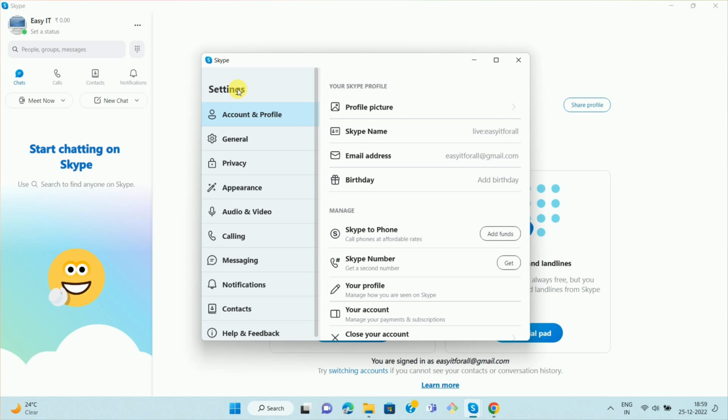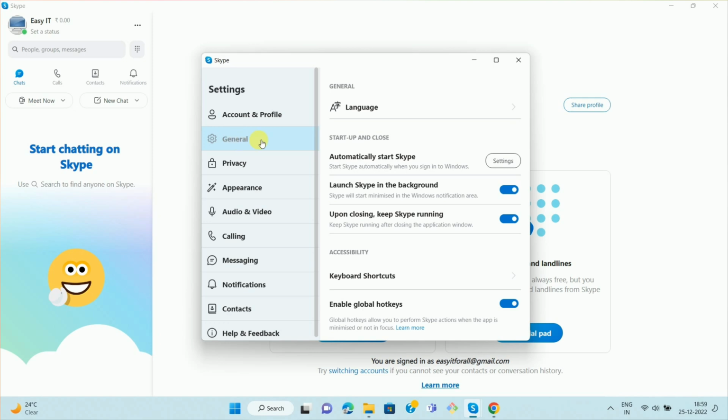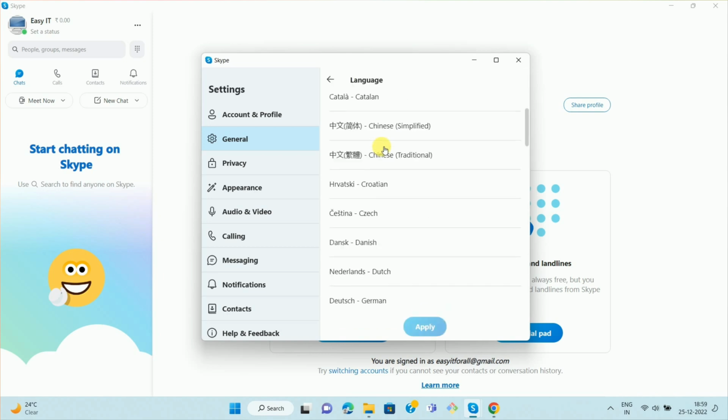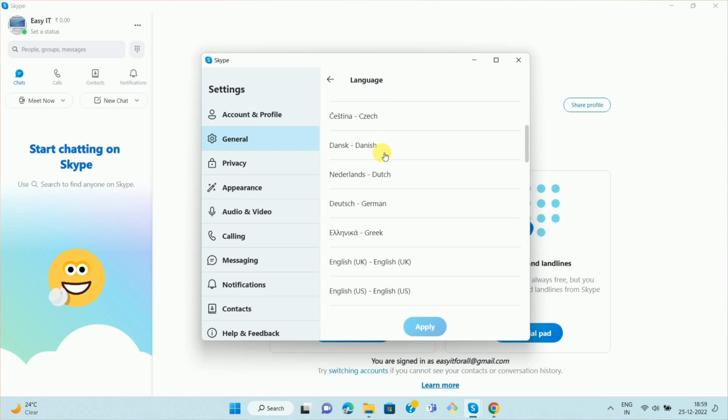So on this settings section, here you can see the general section. So click on the general section. Once you click on this general section, here you can see the first option as a language. So click on the language option. Once you click on the language option, here you can see the list of languages which are supported by Skype.